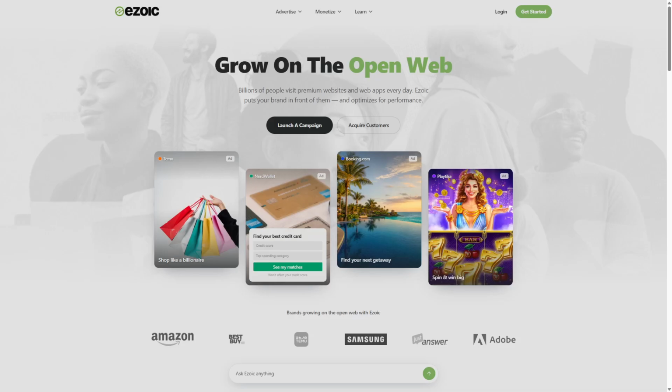If you're looking to monetize your website, you've probably come across Ezoic, but does it really deliver on its promises? Today, we're diving into what Ezoic offers and whether it's worth your time and investment.